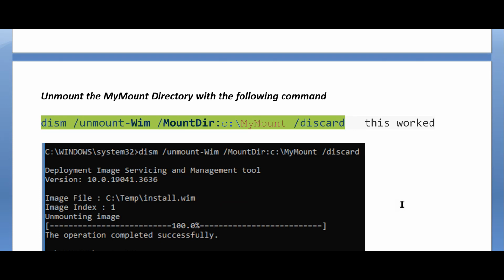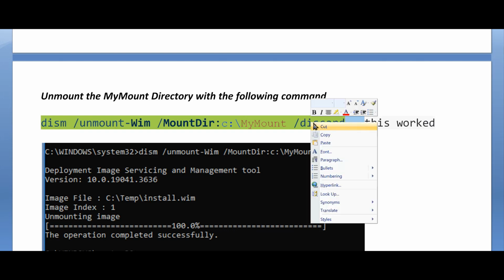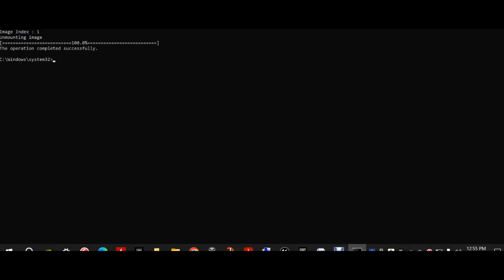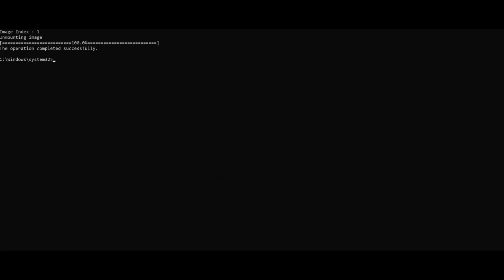Okay, as our final command to clean up the directory that we created called mymount, we want to discard or unmount that directory. So we can highlight this command right here. I'll put it in the comments section so you can do that, and then paste it in our command prompt. I've already done that right here, and 100% successful, and that should be good to go.